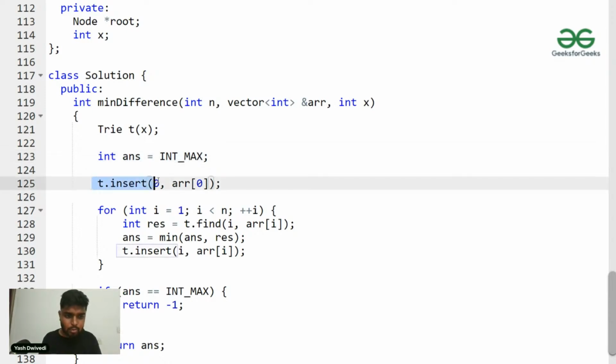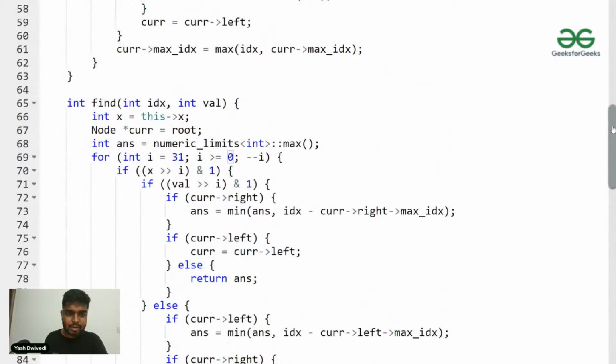Then you are going to insert the element. Initially you are going to insert the element ARR of 0, and it is present at which index? It is present at index 0. So this is what we pass whenever we are inserting an element inside the trie.